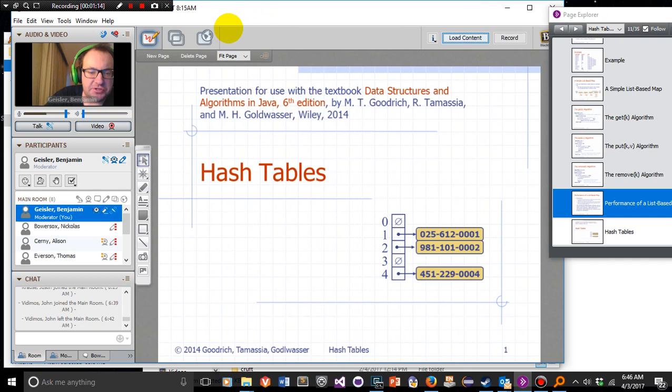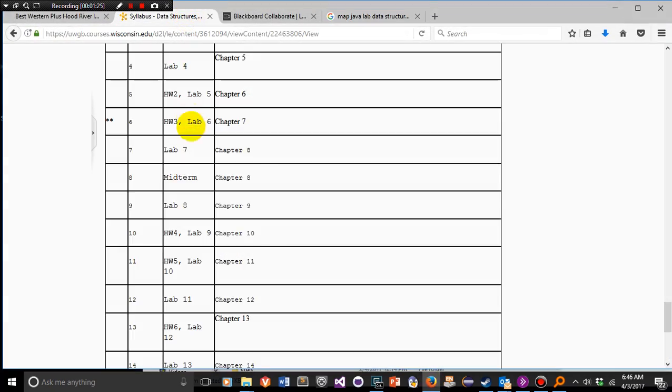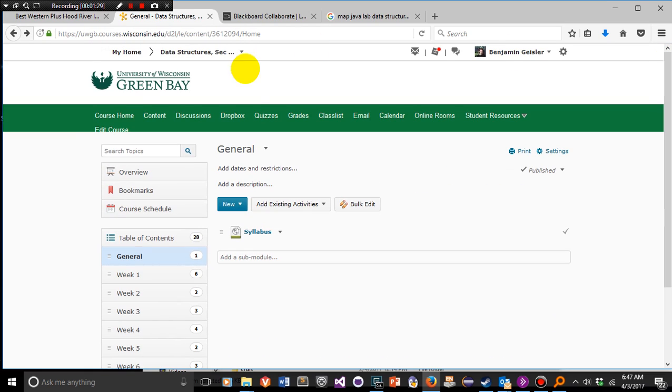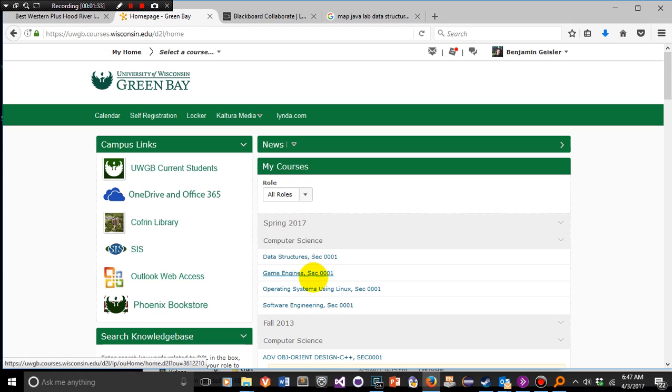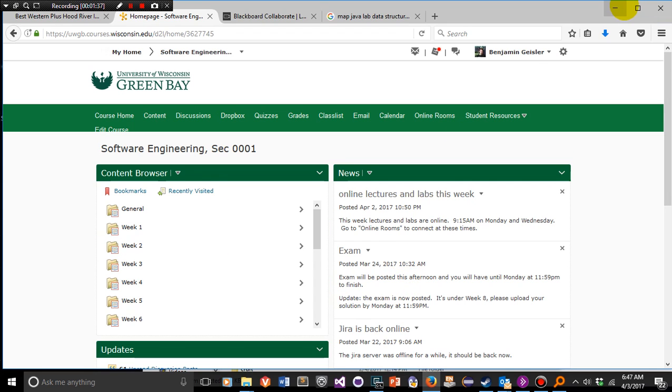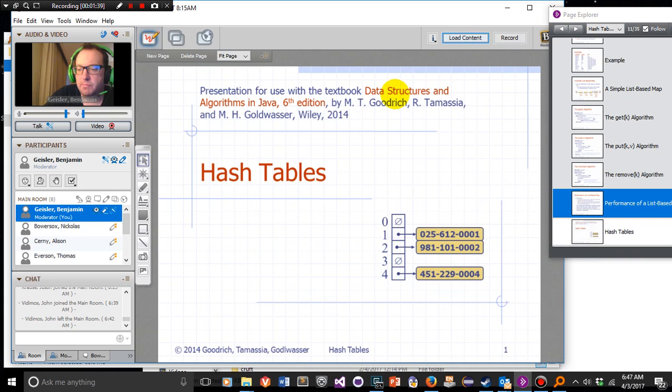All right, so hash tables. Let me double check something here. I don't know that we'll get through this entire thing. We might get about halfway or so. Let's see. Software engineering starts at 9:15. Okay, so we might. We'll see how far we get.